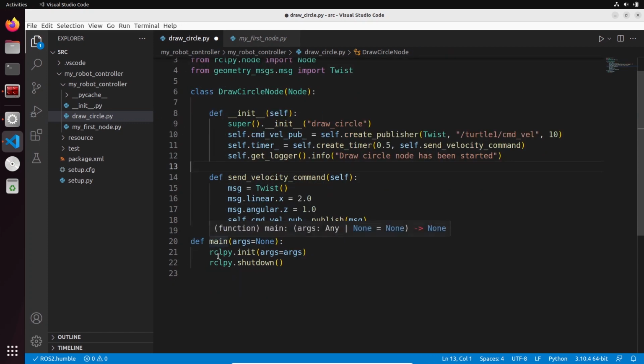Now let's go back to the main. What do we have? We initialize ROS2, we shut down ROS2.